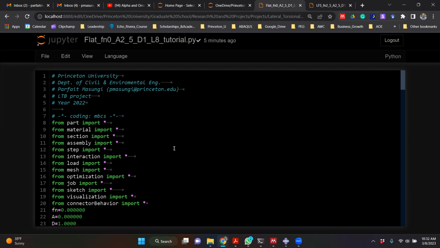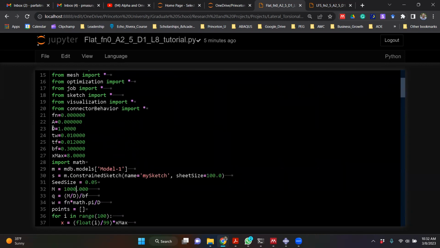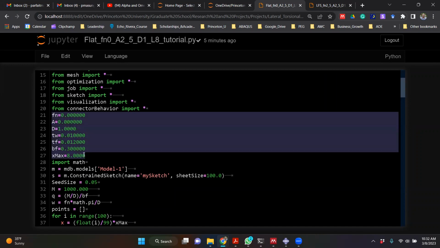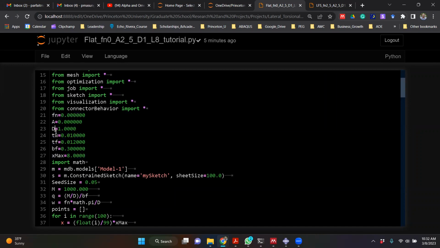So this is the Python script, and we're just going to change the parameters here at the top. So we have the frequency, we have the amplitude, the depth, the thickness of the web, the thickness of the flange, the width of the flange, and the length of our plate. So for a flat plate, there is no frequency, there is no amplitude. For a flat plate, the frequency is basically 0. The amplitude is also 0.